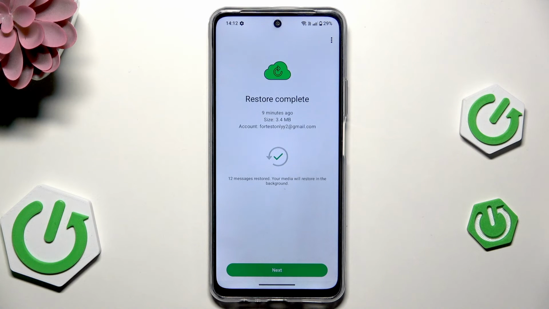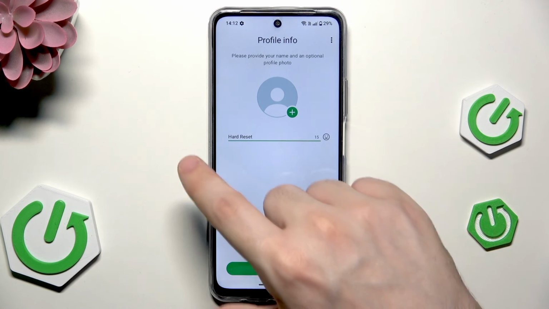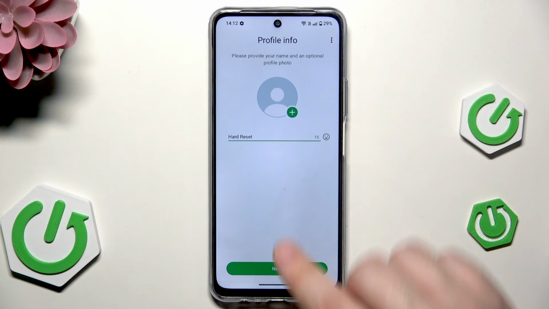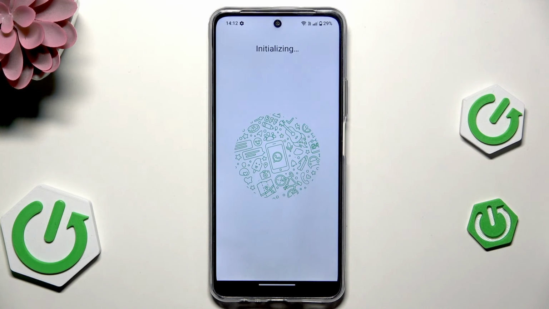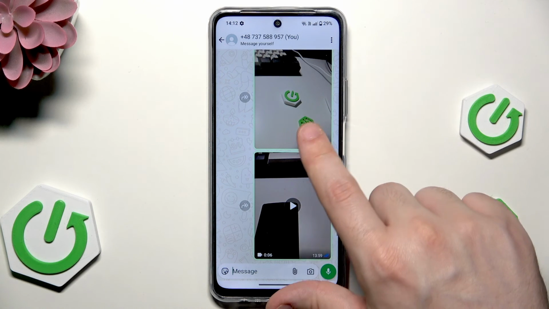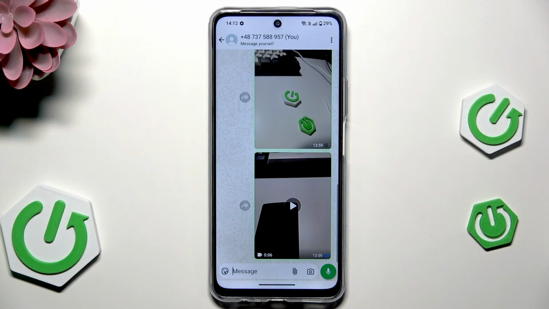Okay, 12 messages restored. Your media will restore in the background. Now click on next. In here under the profile info, simply type your name, and you can also change your profile photo by clicking on that icon. Then click on next. And now I should take a look. All the messages, including the videos and the photos, have been successfully restored.